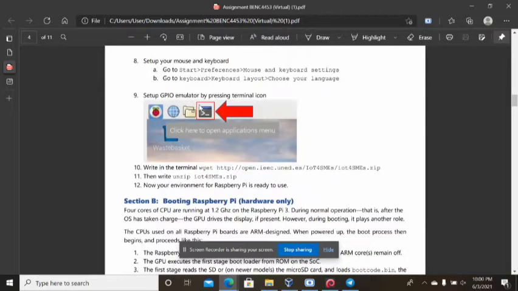And after it has started, set up the GPIO emulator by pressing the terminal icon here and typing this file. After that, write this file to unzip the file.